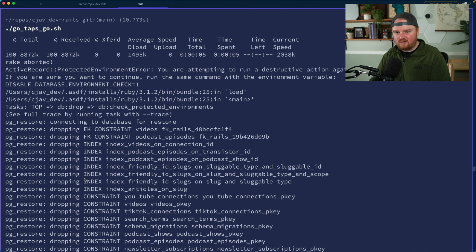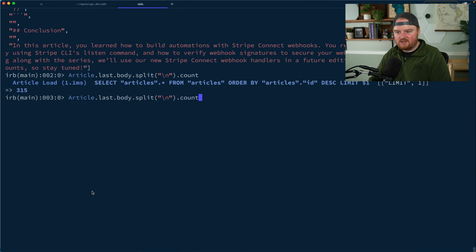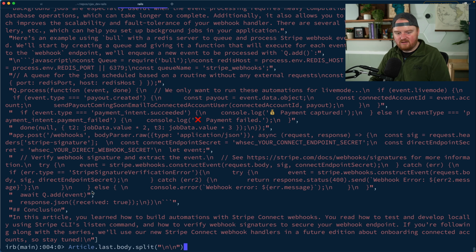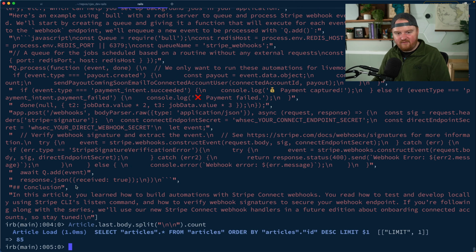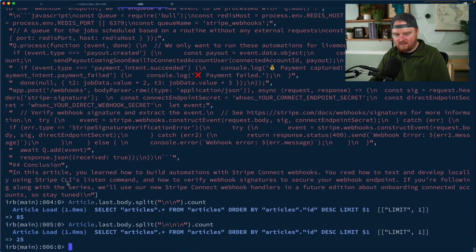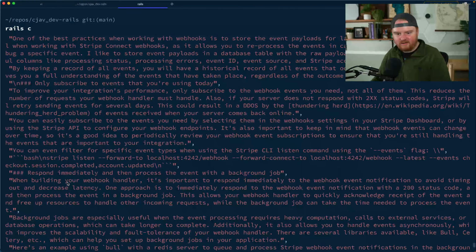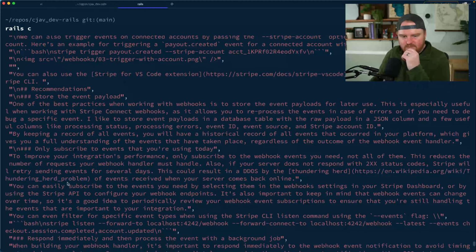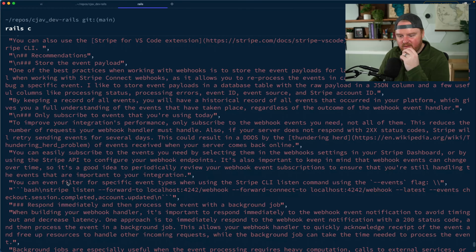So now we need to chunk based on something else. Maybe we split on 2 new lines. Let's see, what is that dot count? 85, getting closer. How about 3 new lines? 25. 25 is still a bit more than I would like.